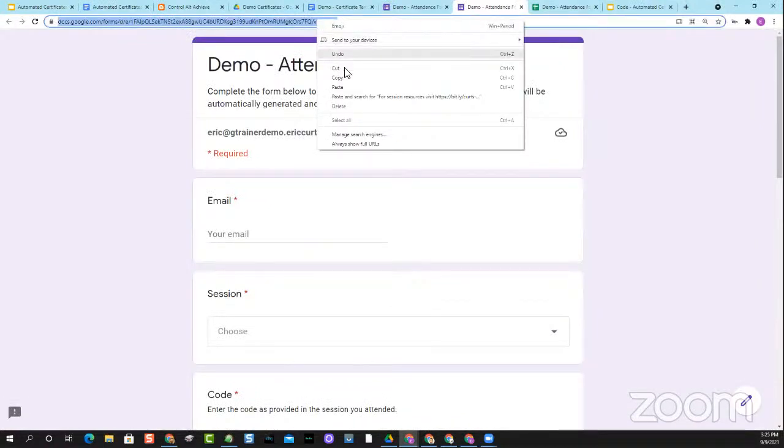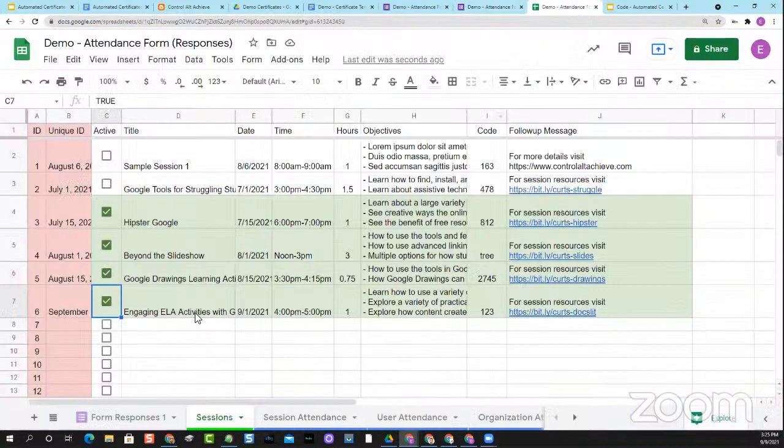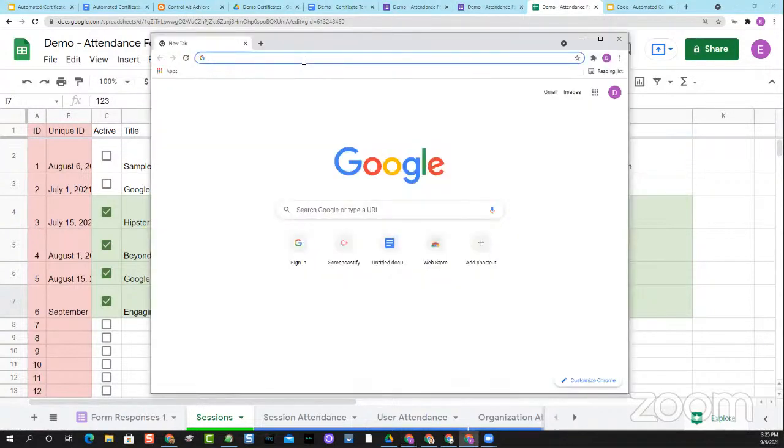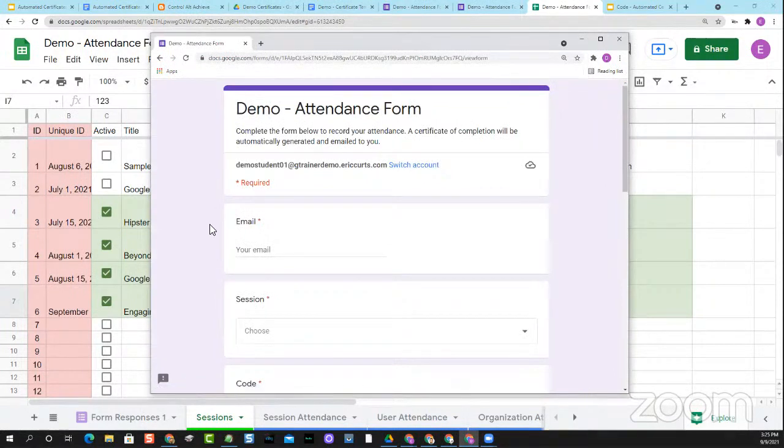And I'm going to copy that link and I'm going to say I've just done this session on ELA activities and the session is done and I just told everybody, hey, make sure you go fill out the form and put in code 123 to get your certificate. So let's say we come over here and we put the link to the form in and here they are. So here is the demo attendee who has just come along.